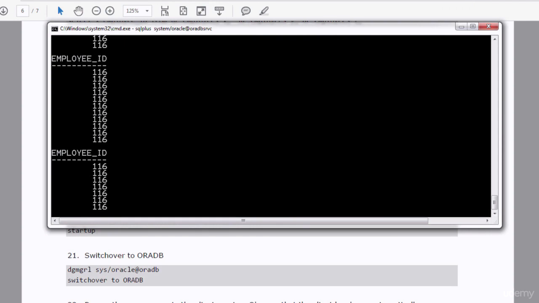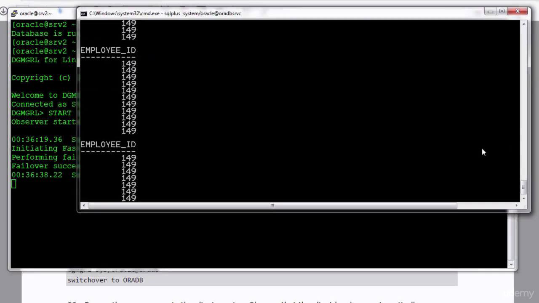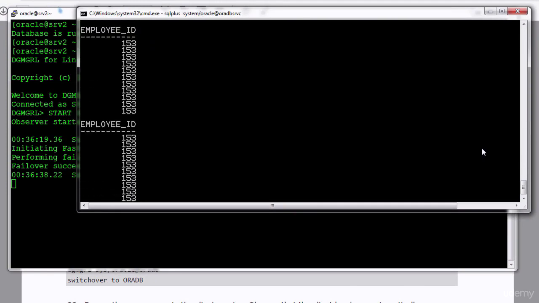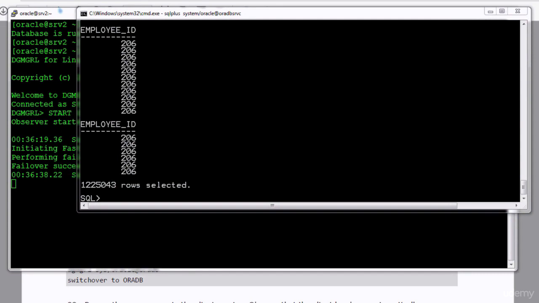As you see, the client session is hanging, waiting for the database failover. After a few seconds, the broker will fail over to the standby database, and AuraDB_S2 becomes the new primary database. You will observe that the select statement is now fetching its rows. Eventually, all the rows will be retrieved.